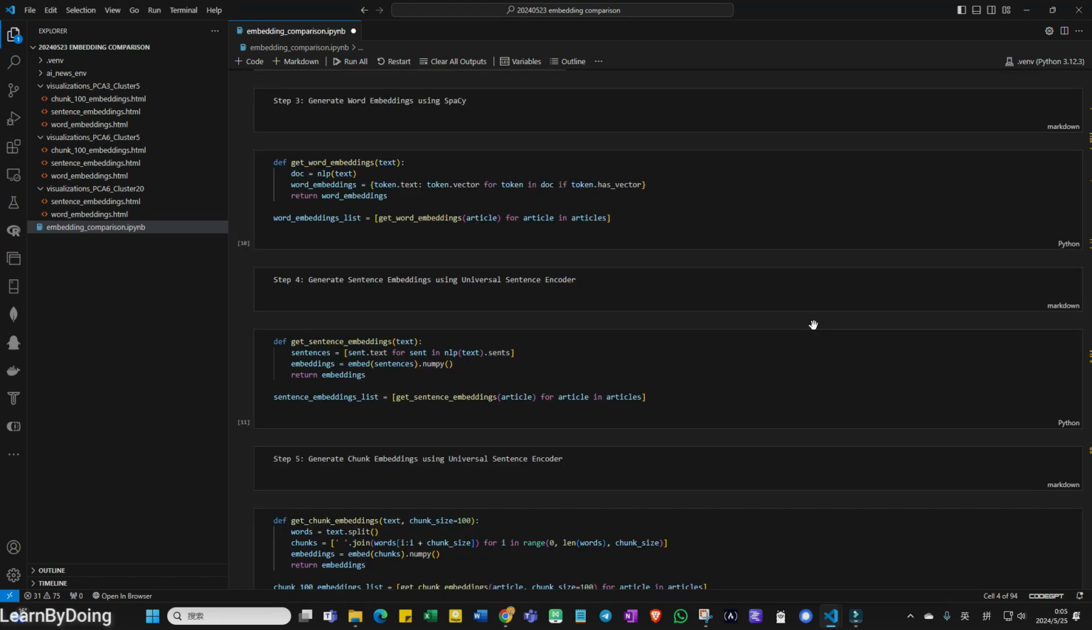Then, by introducing different functions, we vectorize, or in other words, transform different text lengths to numerical representation. The first one embeds each token, the second one embeds each sentence, and the last one embeds each chunk. After defining these functions, it makes an all-in-one process more structured.